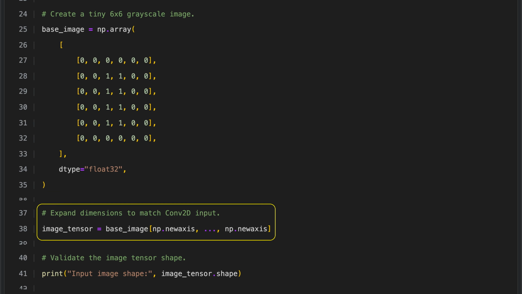To prepare our base image for a two-dimensional convolution layer, we reshape it so it matches the required four-dimensional input format. We add one axis at the beginning to represent the batch size, and another axis at the end to represent the number of channels. This gives the image dimensions of batch size, height, width, and channels. With this reshaping, the convolutional layer can correctly process the image data later in the model.